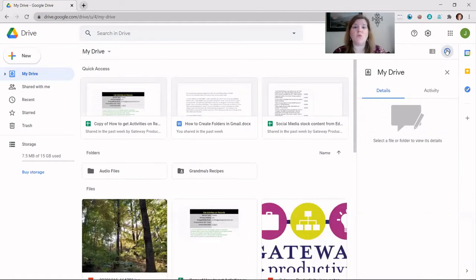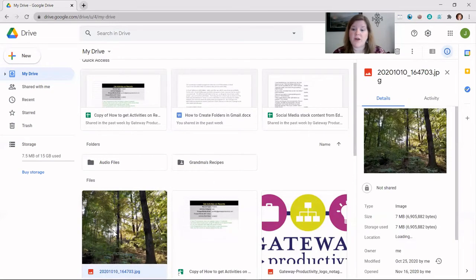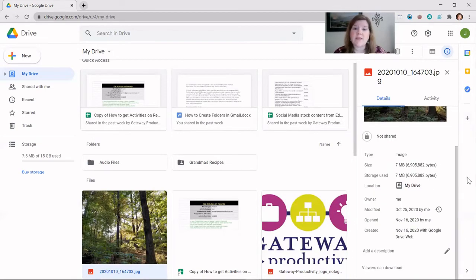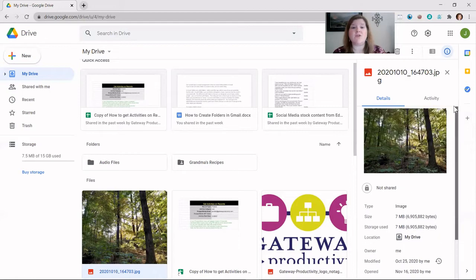Once you click on that, you will see a whole section pop up here that is about the details. And right now, since I don't have anything clicked, there are no details listed. But if I would choose to click on this picture, now we can see all the details about this picture. We can see the size, we can see who owns it, when it was last modified, and you can even add a description to the picture. This can be extremely helpful when you are sharing a lot of documents with other people.